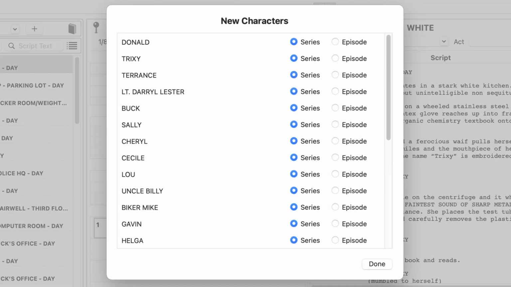The script is imported and a list of new characters that were found in the script is presented. These are characters with dialogue. What do we mean by new characters? Obviously, every character is a new character since this is the first time we imported the script. Notice the series and episode options.